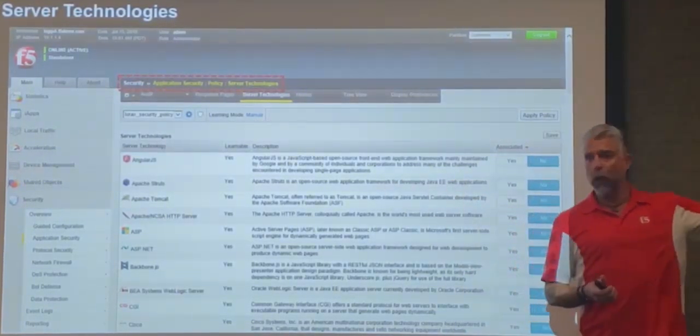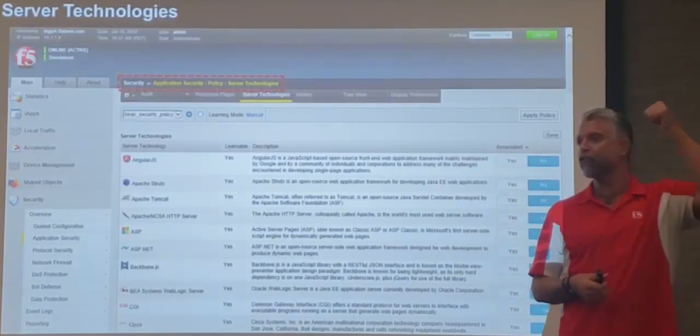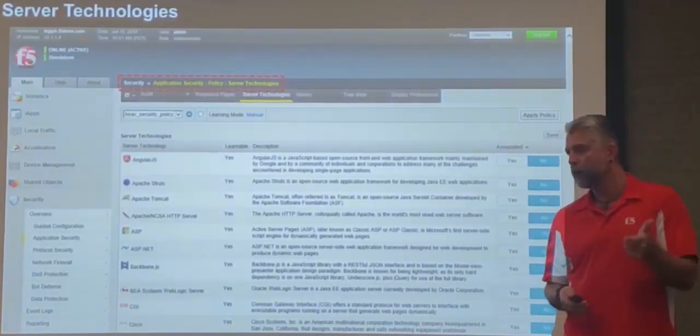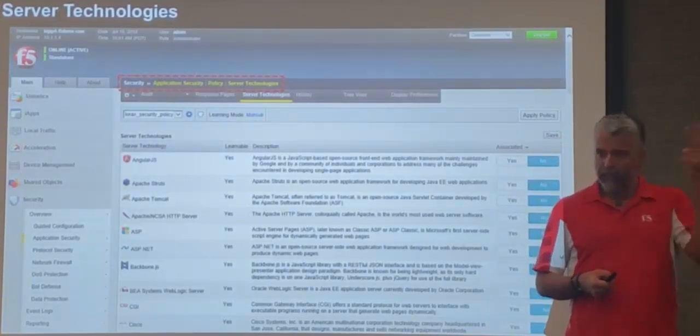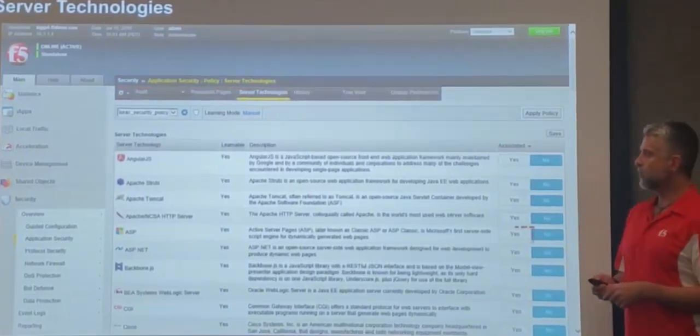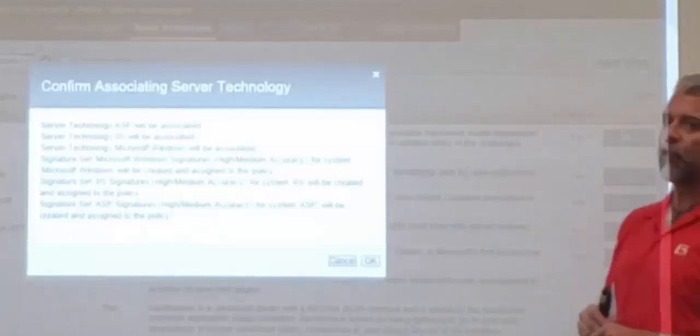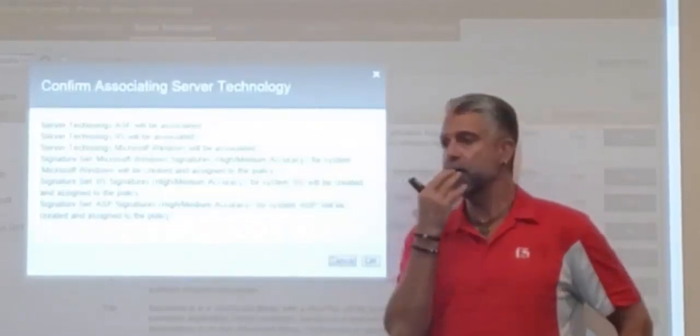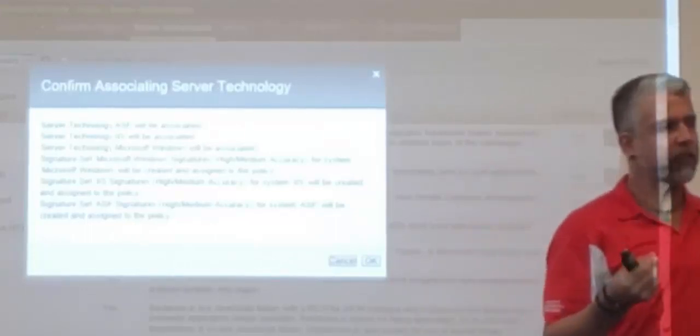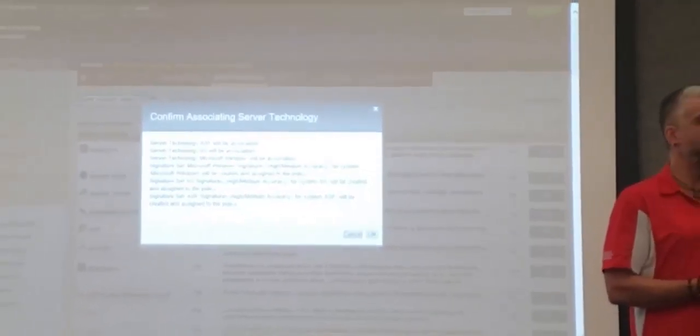We're going to say this web server uses Apache, it uses MySQL, it uses PHP files. That's what we're going to be identifying here. For example, we're using ASP pages, so we're going to select yes there. Now, if you're quick and savvy and you read this, you might say, oh, I see, we're actually doing something. What ASM is going to do is add additional attack signatures to the policy just for this technology type, just for the ASP server page type.